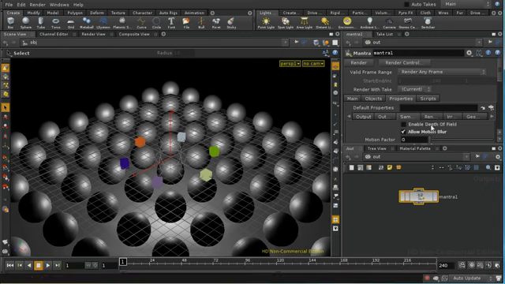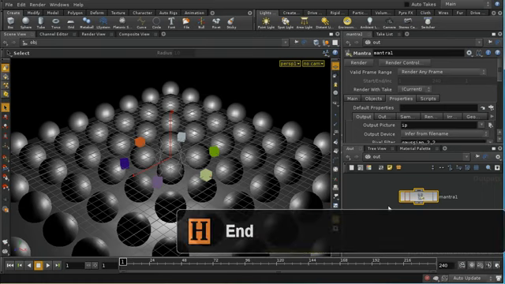And if we were to change the output of this to a file and render a frame range, we get the scene that we saw at the beginning. I hope that's been a useful introduction to instancing, and in particular instancing lights to points.